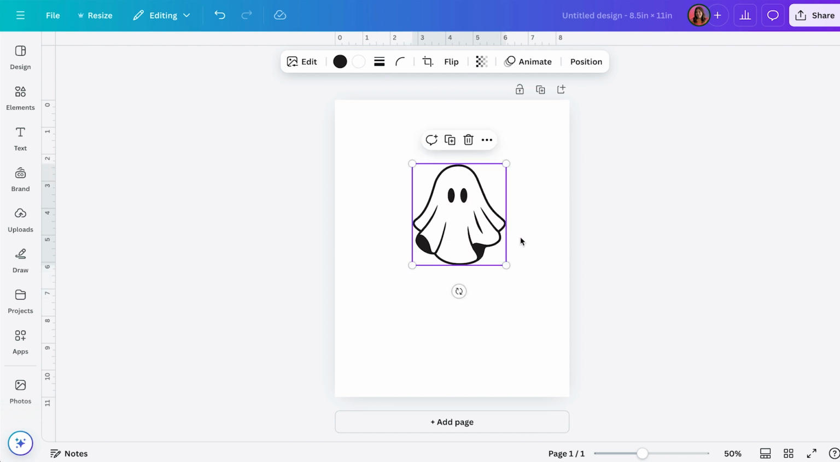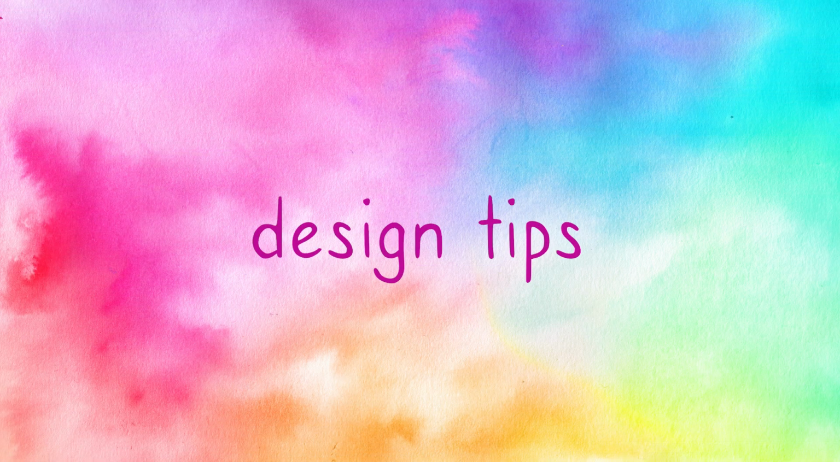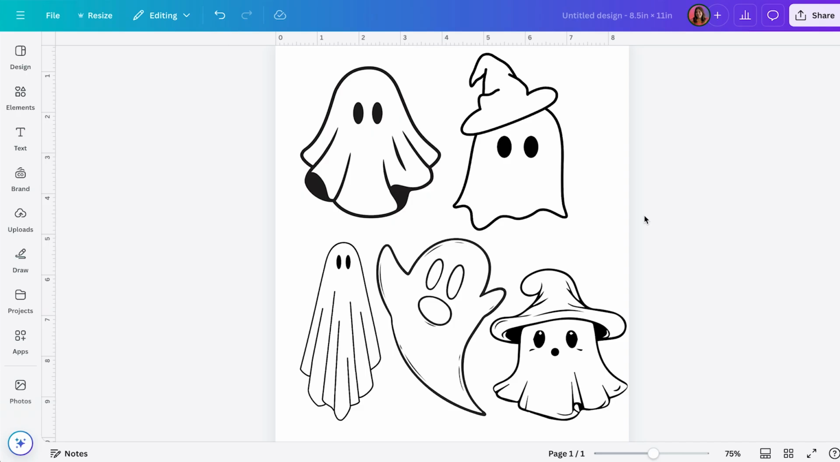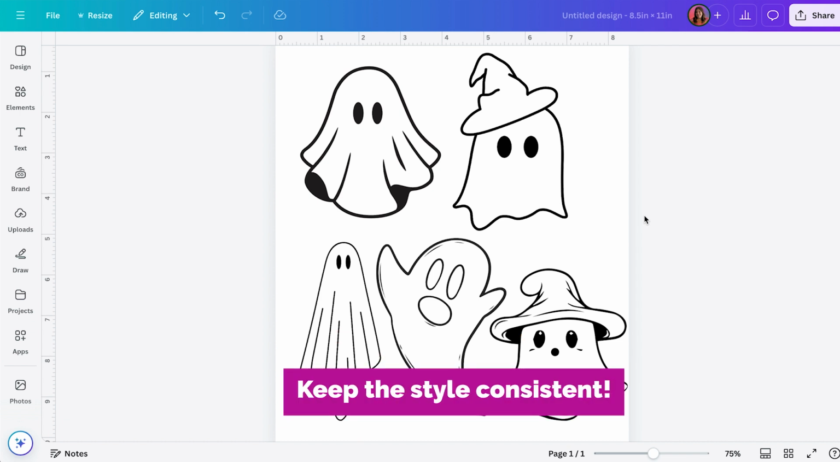But it doesn't end there. There are a lot of things that you need to know and be aware of if you want your coloring page to look professional and visually pleasing. The most important thing is that the illustration style that you pick for each of your elements is consistent, and that way it'll look like it was drawn by the same artist and it won't look like you threw a bunch of stuff together. It's going to look like one cohesive coloring page.